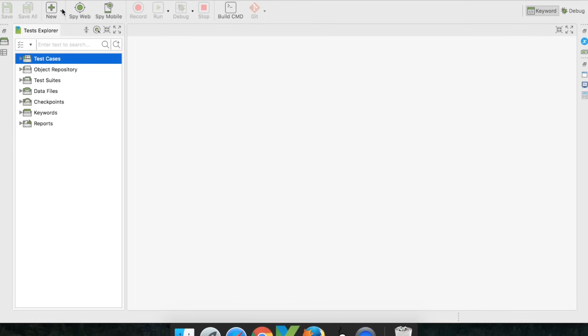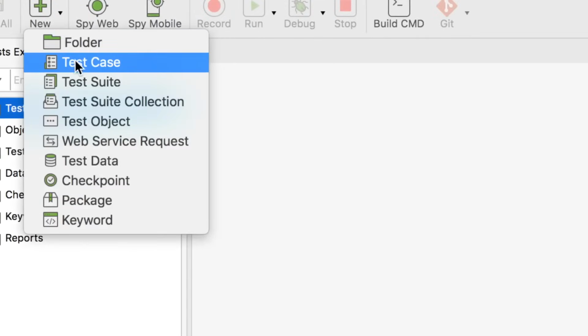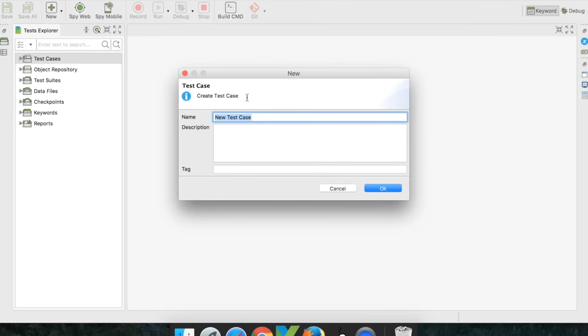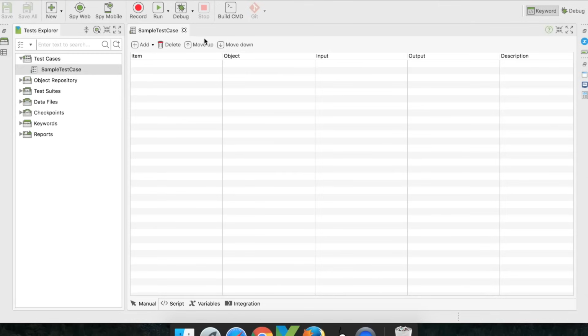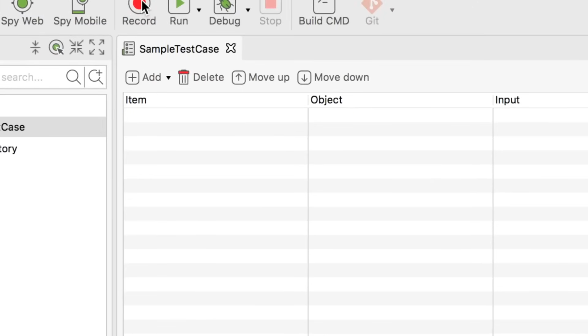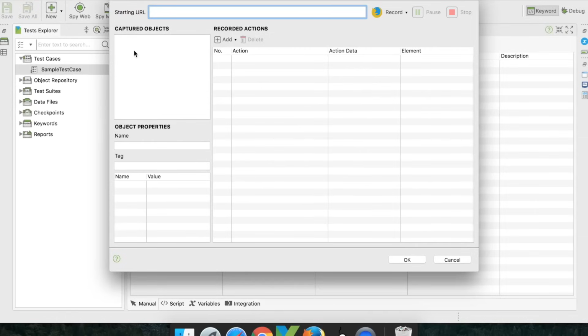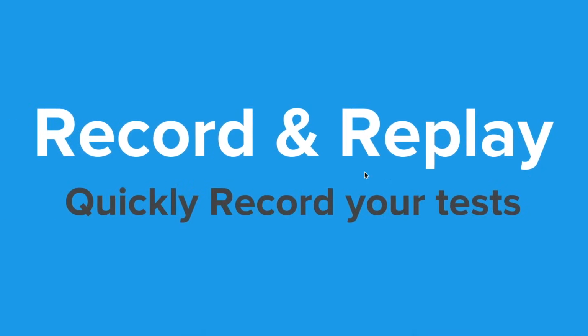So what I'm going to do is I'm going to this new and I will create a test case. Let's give it any name, sample test case, and click OK. And now I have this test case editor, and here is the record button. So here you can click on this record button and it will give you a window for starting your recording. You can give the URL of your website here, and then you can start recording on any of these browsers. It will capture all the objects and it will capture all the actions, and it will give you a recorded test case. So this is how you can do record and replay.